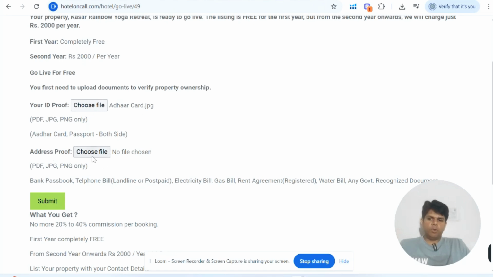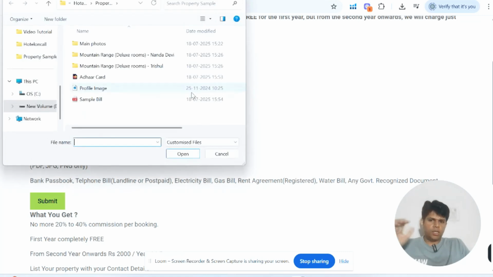Next is your address proof. So we need the address proof of the property which you have mentioned in the starting. So basically you can either share a passbook of the bank or a telephone landline bill, electricity bill, gas bill, rent agreement, water bill, or any other government recognized document which proves that you are the owner, or you have the rights to list that property with us, and that the property actually exists. Okay, so select the documents you have.